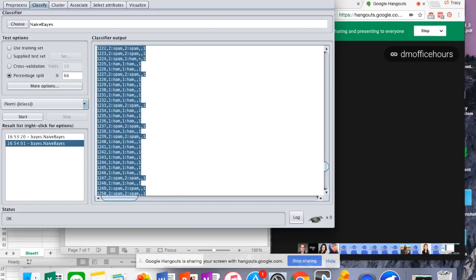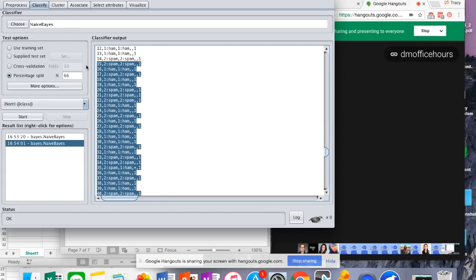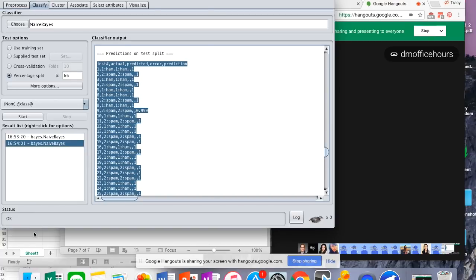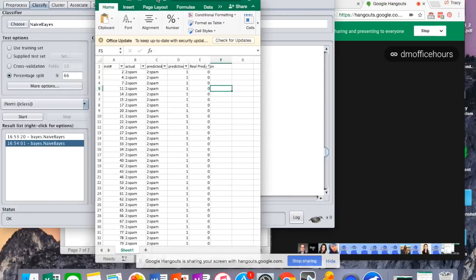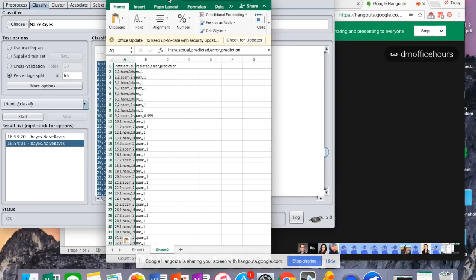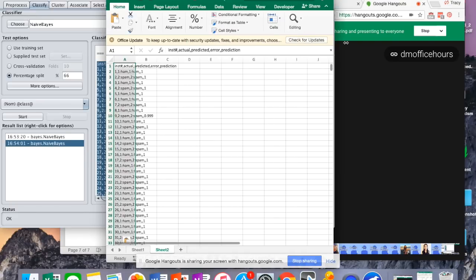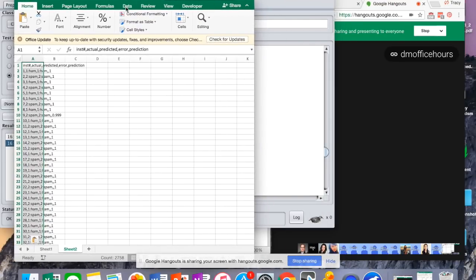So I'm just selecting all of it. Takes a moment. And I'm going to open up an Excel sheet. And then I'm going to paste it in. And it's all in one column, as you see. So this isn't super helpful, but Excel has some pretty amazing functionality.